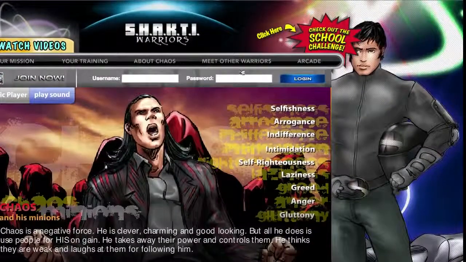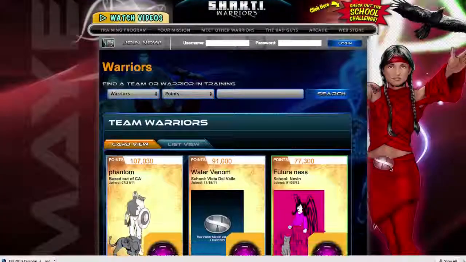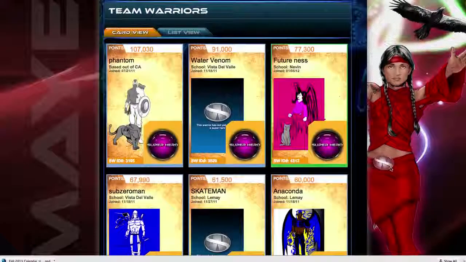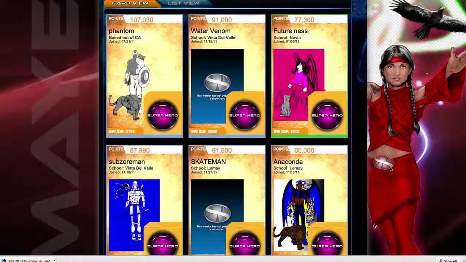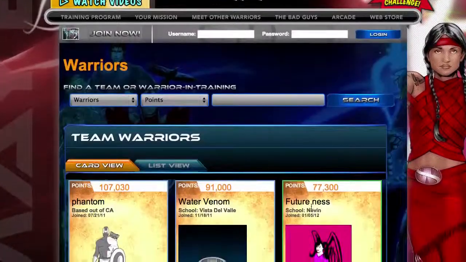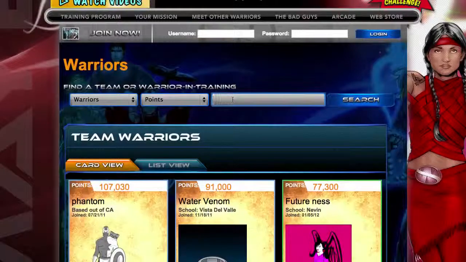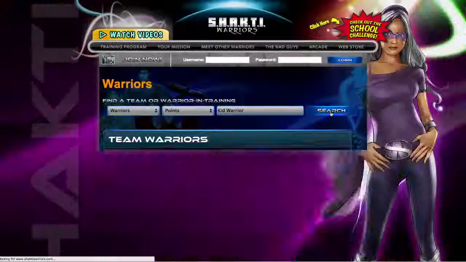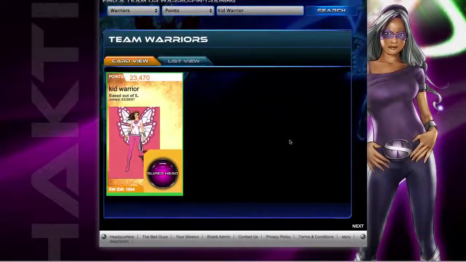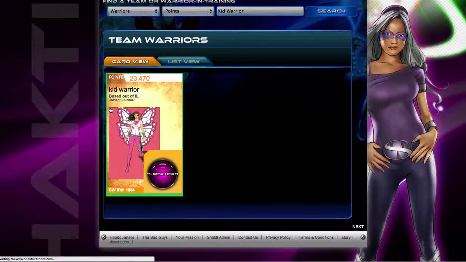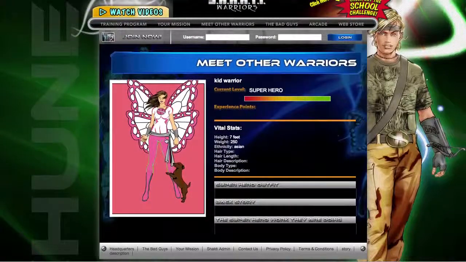The option of Meet Other Warriors allows students to see the many other warriors in training participating in other schools across the country. To locate a particular warrior in training, simply type their name in the space provided and hit search. This will bring up a list of warriors matching the search criteria. Then select the appropriate name you are looking for to learn more about that particular warrior.